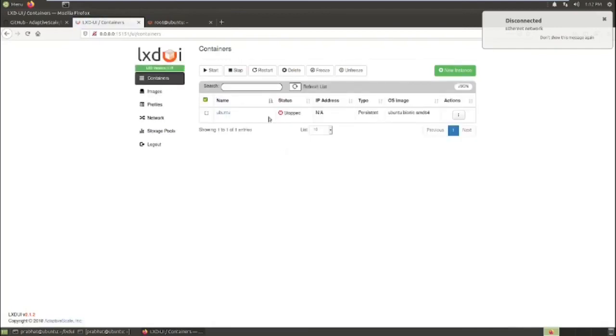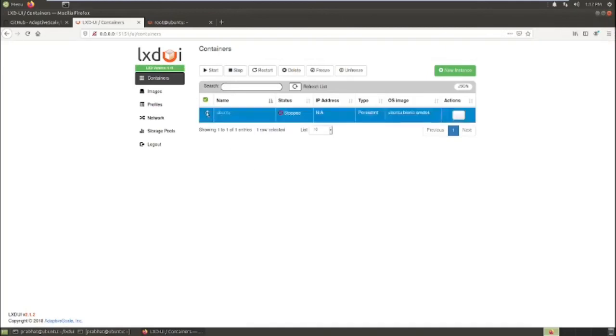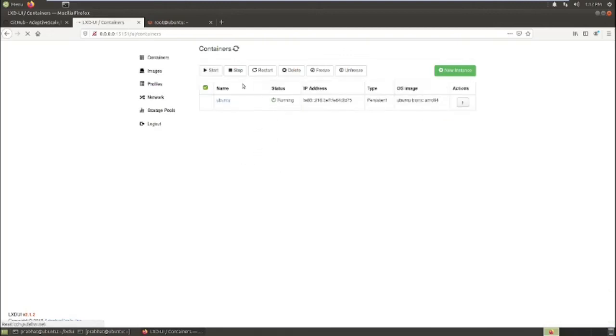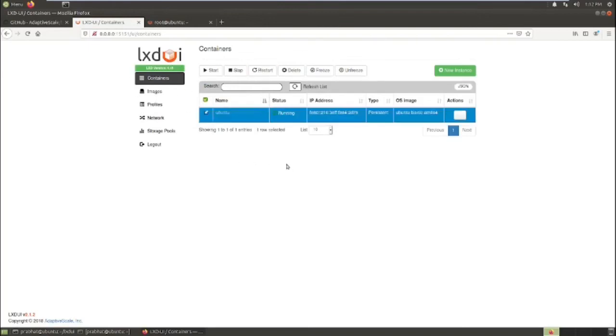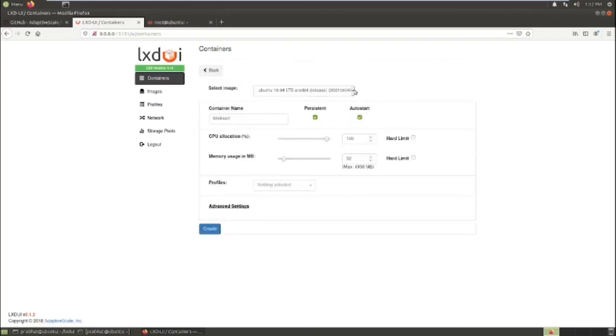So now you can see this container has been stopped. You can also start it by just clicking on the checkbox and then hit start. So there are various options of start, stop, restart, delete, freeze, and unfreeze, which you can execute against any containers which are listed here. You can also create new instances, like you can select the image from here also.